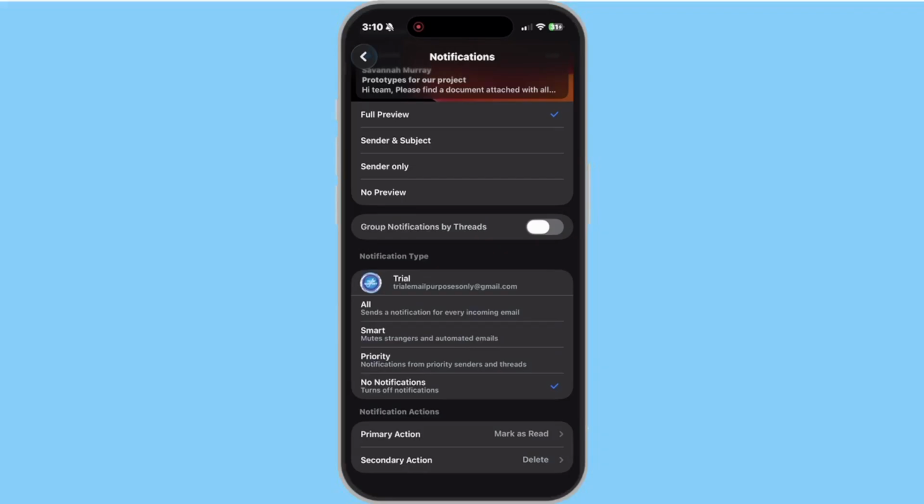That's it. You've just customized your Spark notifications, keeping what matters front and center and leaving the rest for when you're ready.